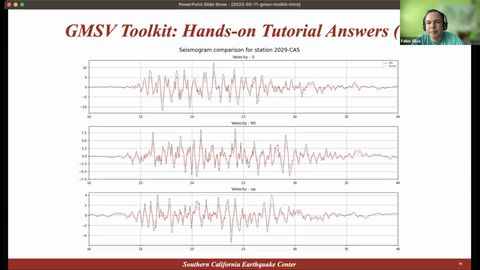So the seismogram that was produced at 500 meters per second, which is the no-site one, is the red line, you can see. And the one corrected to the lower VS got amplified. That's the black line that goes there. So these are the results that I got for that particular seismogram for that particular station.